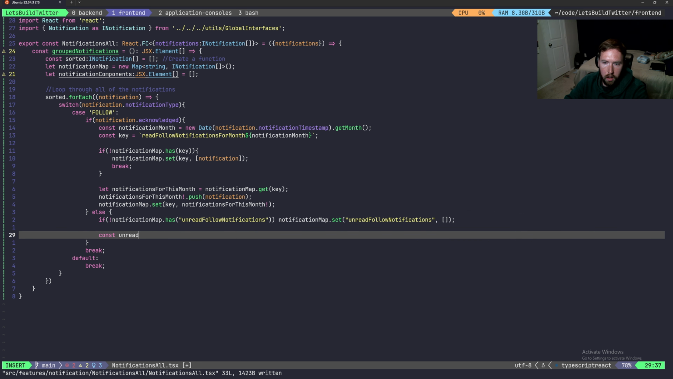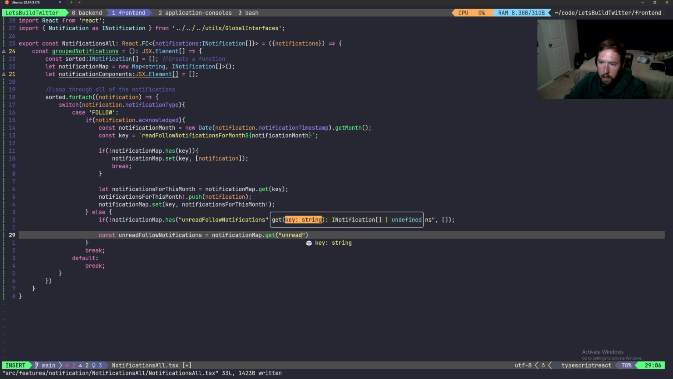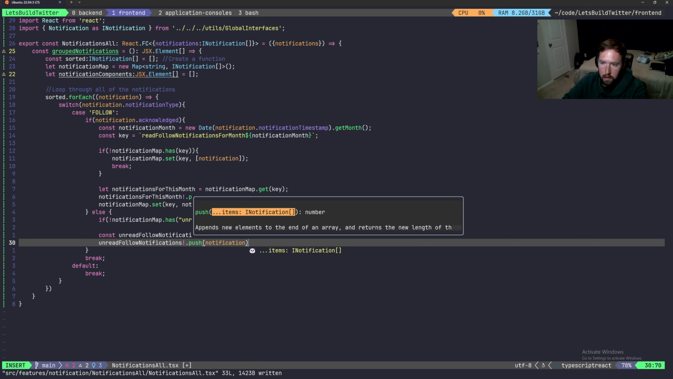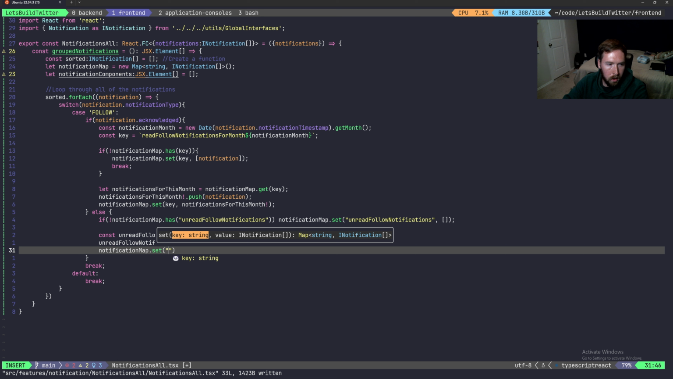Then otherwise, we'll say const unread follow notifications is equal to notification map dot get unread follow notifications. Again, it's going to get mad at us because it thinks it might not exist. So we're going to say unread follow notifications exclamation mark dot push. We're going to push that notification. And we'll go ahead and say notification map dot set, and this will be unread follow notifications. We'll go ahead and say exclamation mark, or actually unread follow notifications exclamation mark.